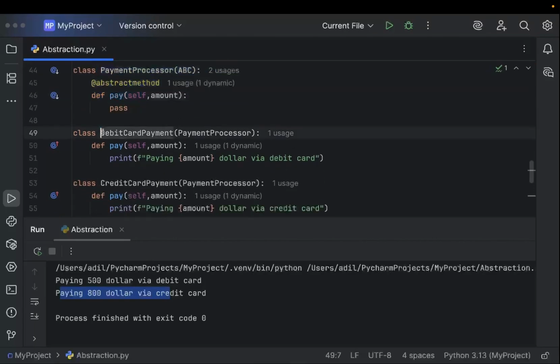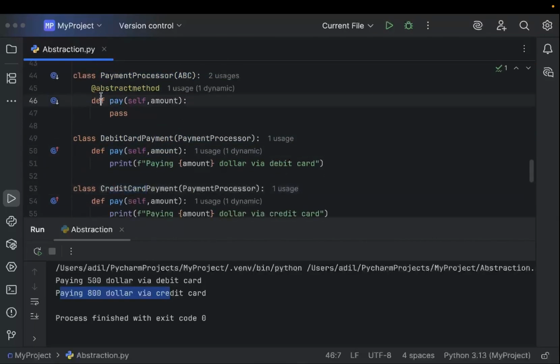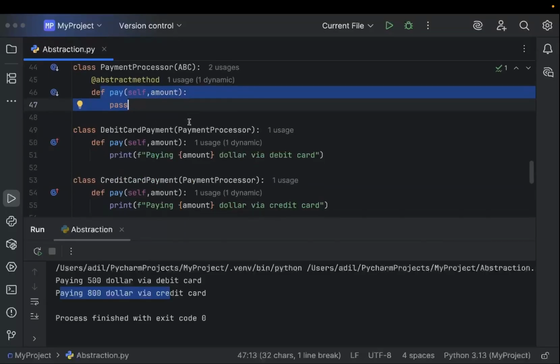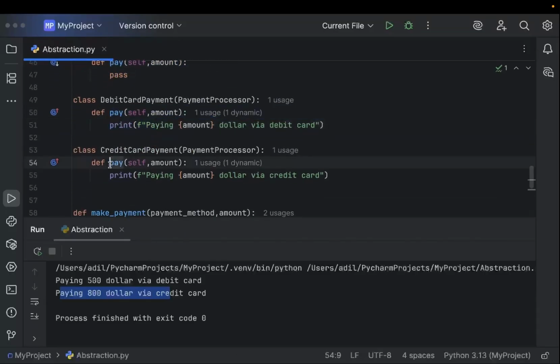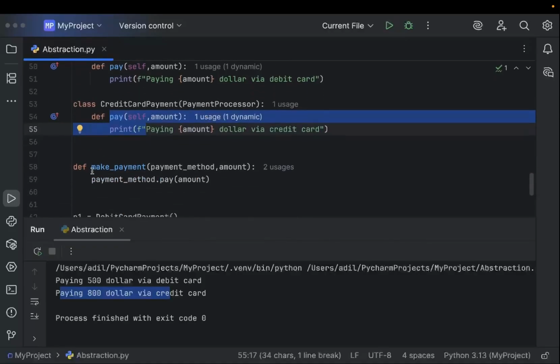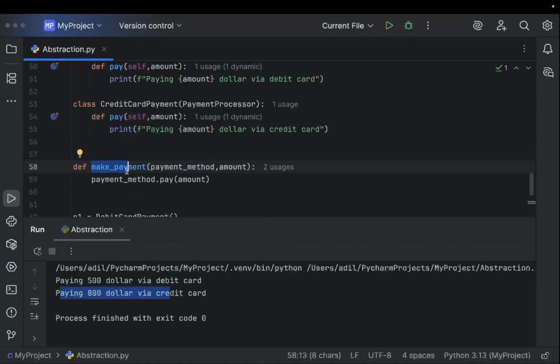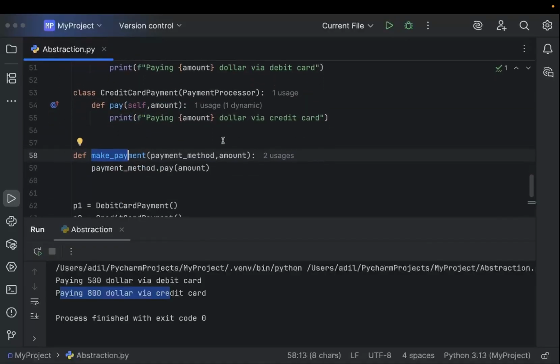All child classes, means these classes, must define the pay method, means this abstract method. As you can see, we defined this pay method in all the child classes. The function make_payment works with any object that follows the abstract class.